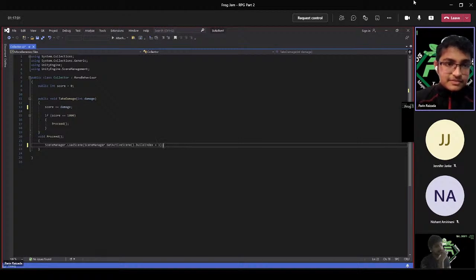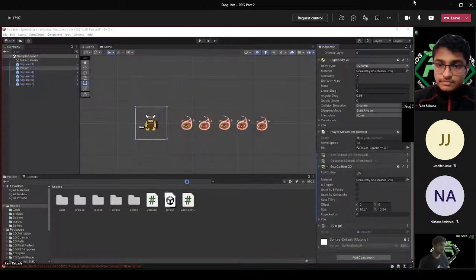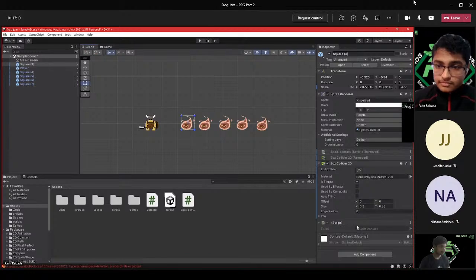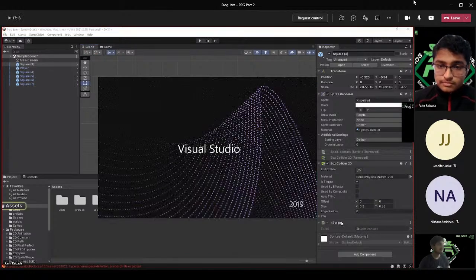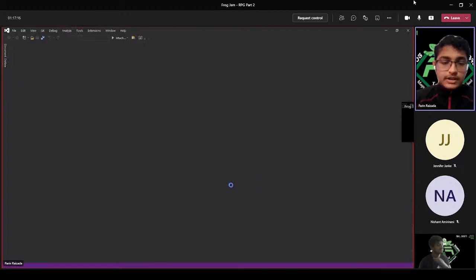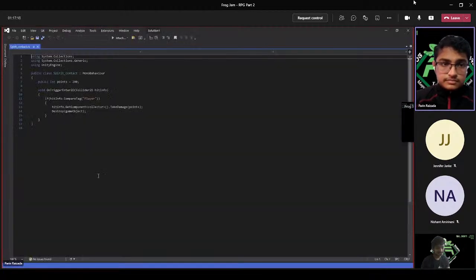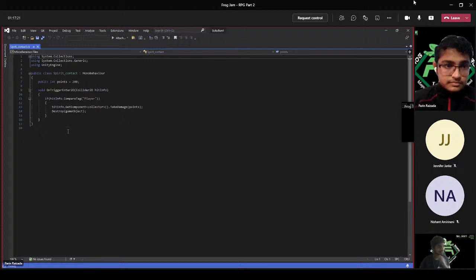Now going to your spirit contact script, there's something you need to change. By the way, when you fixed it, you made sure to save, right? Yeah, I saved. Good. So, in line 13, hit info.get component collector. Collector is the name of the other program, but you started that program with a capital C. Change that to capital C Collector. And then, in theory, if you save, your program should run.